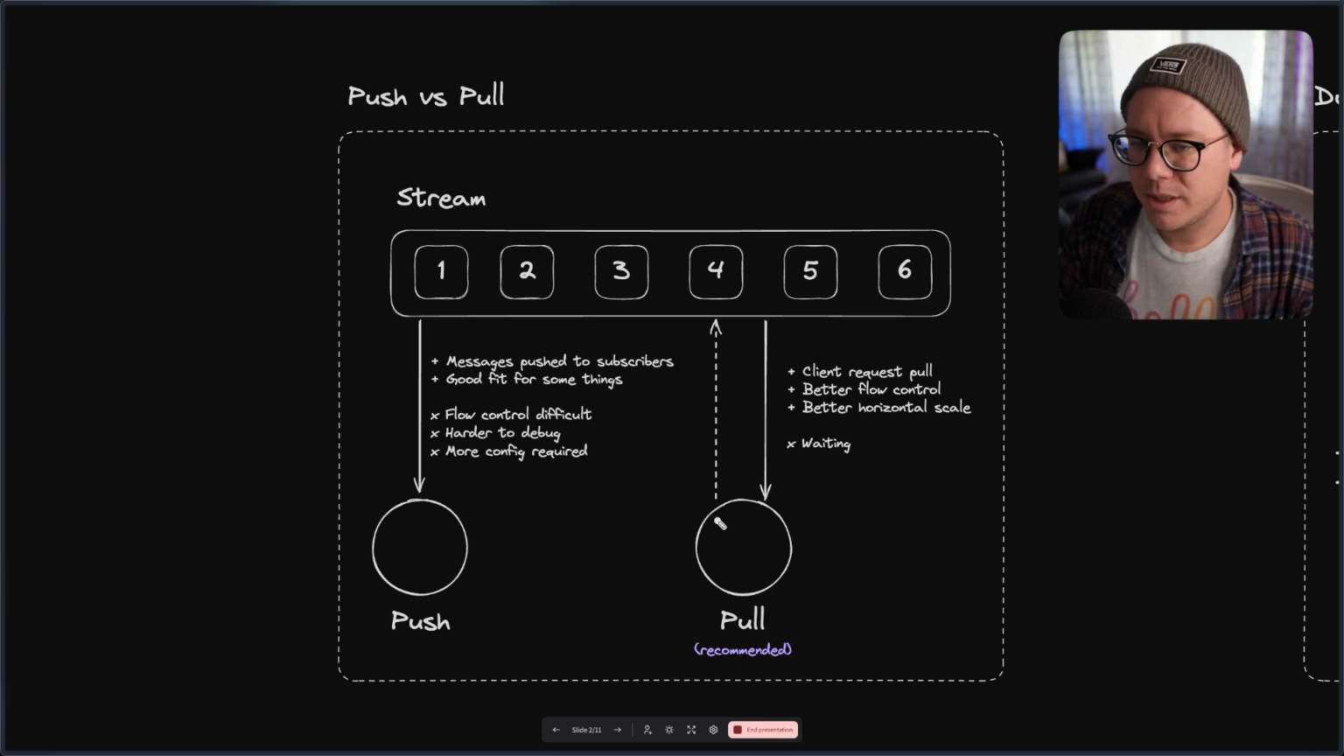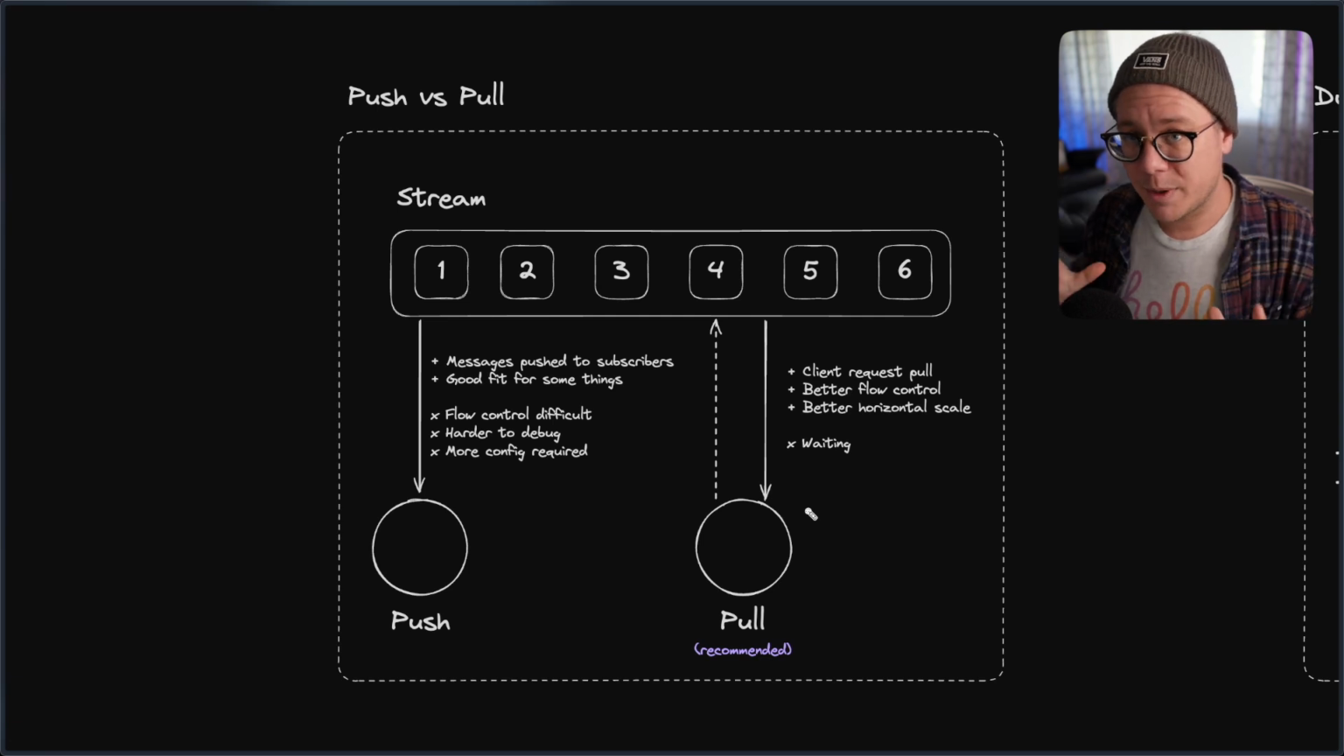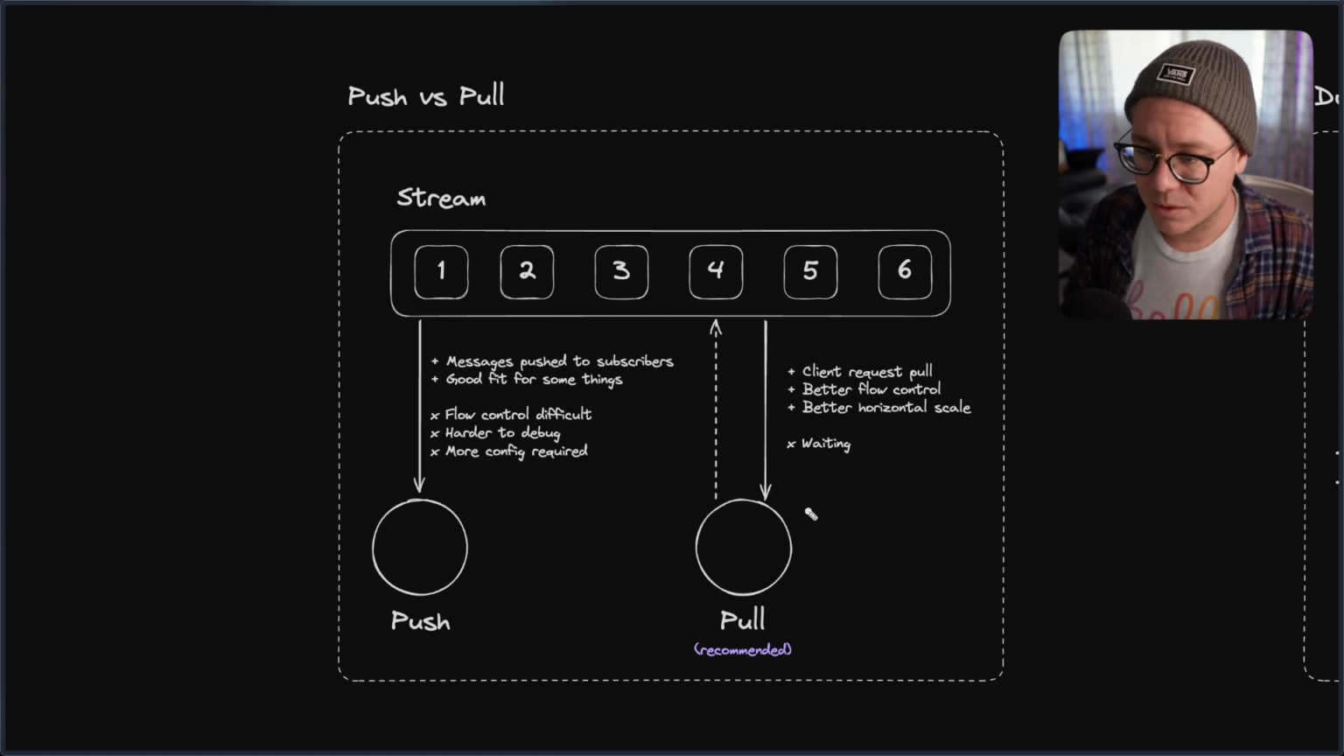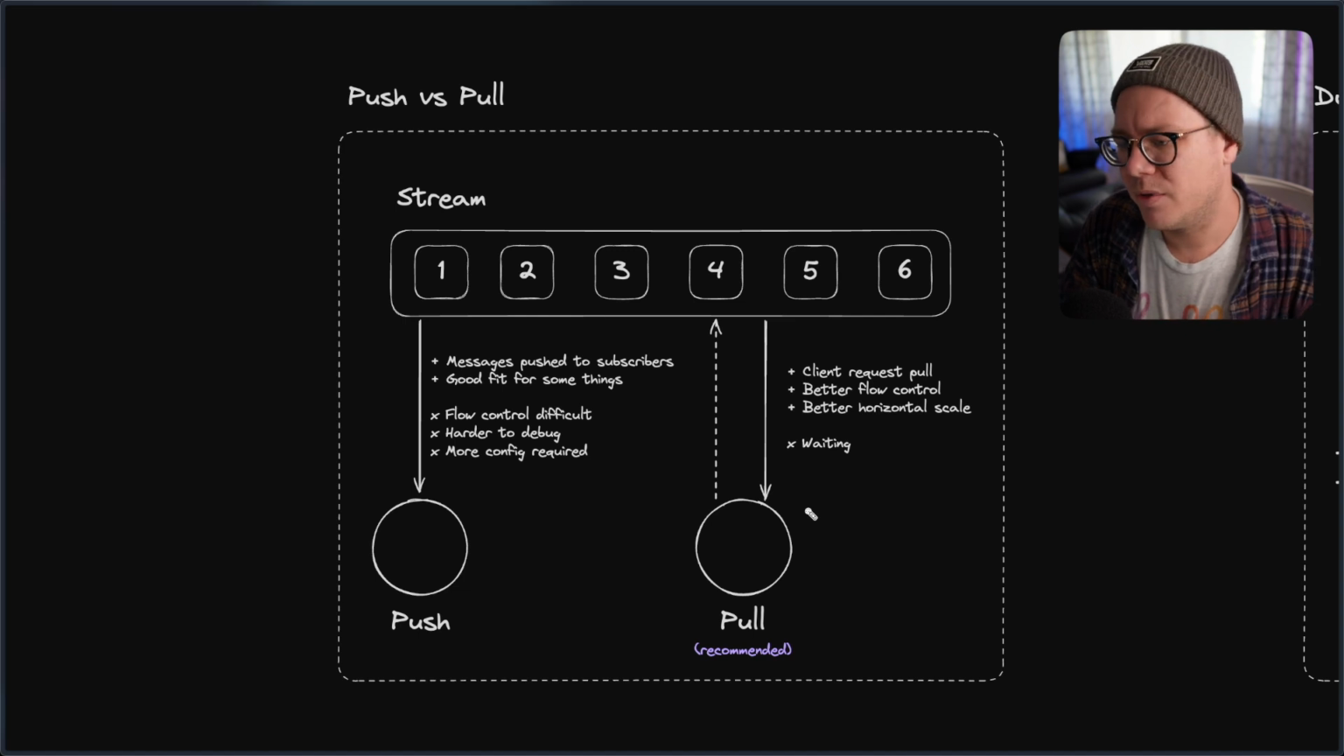On the other hand, the way a pull-based consumer works, instead of just getting messages sent down to it, it's going to make a request to the server saying, hey, I want messages, or a batch of messages. I want to go fetch some messages. And the server will then resolve that, send the messages, and manage all that for you. And so that's why we recommend going to pull-based consumers. They're easier to horizontally scale. They give you a bit better flow control.